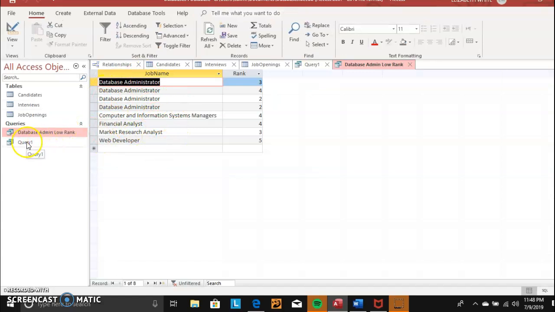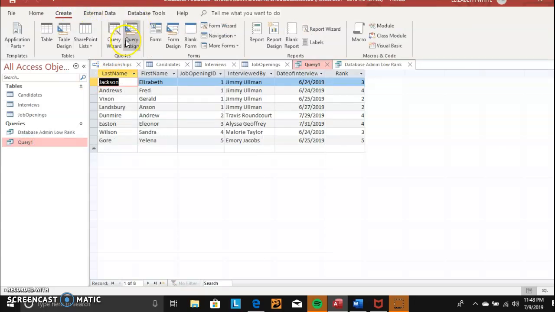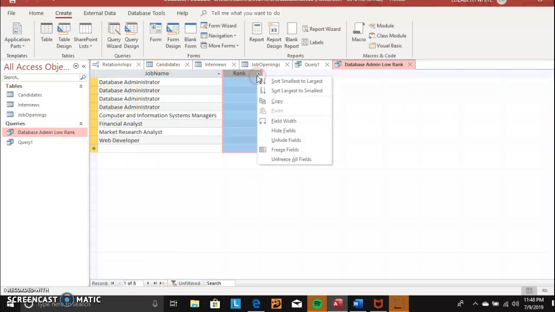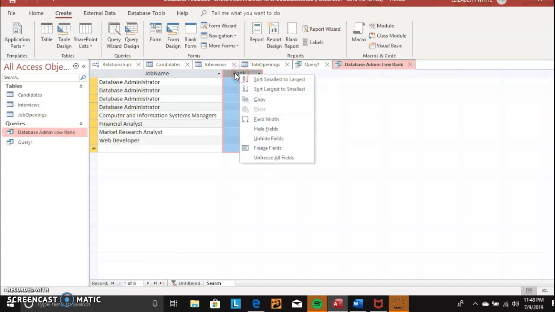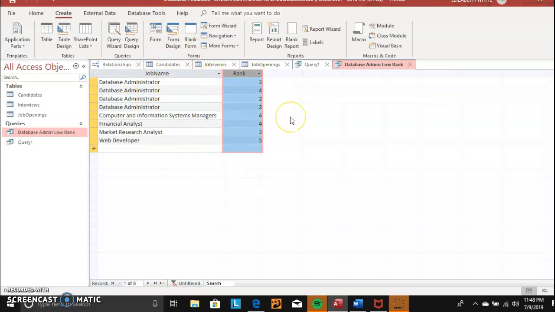In order to do that, I went into query design, and I put in these specific requirements. I wanted to see only the job names and the ranks, and then from there, I sorted it. I set it to show only 3 or lower, basically. And it did that, and right now it's showing all of them, but before it was showing just the 3 or lower once I filtered that correctly.